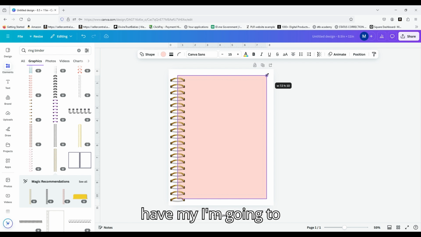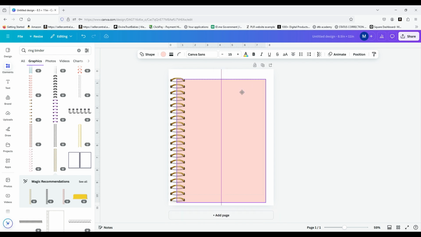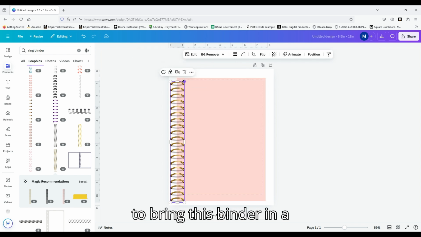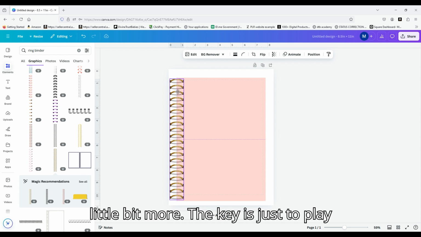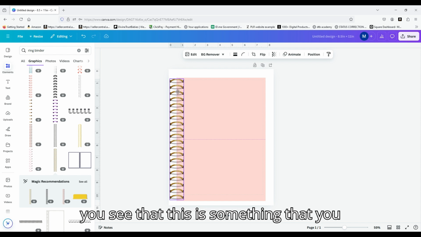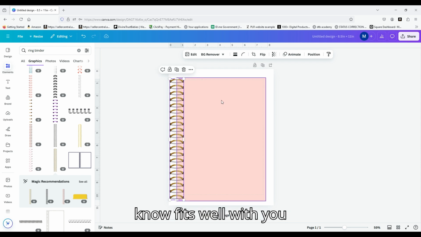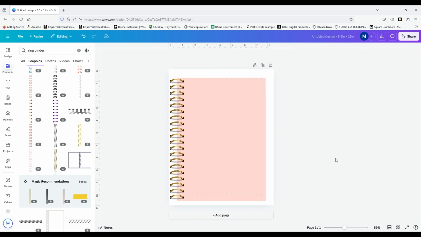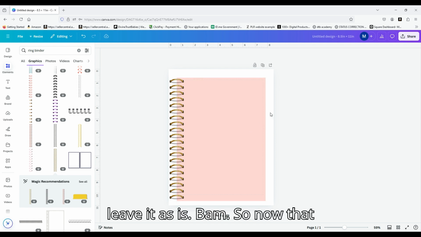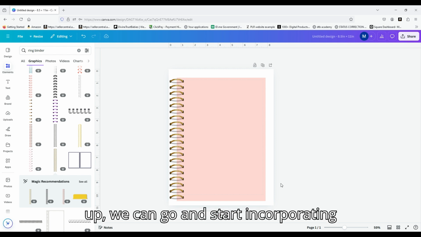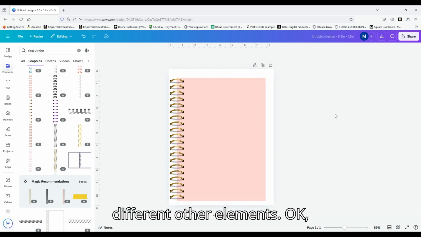So right here I'm gonna keep it like that, and then I'm just gonna bring this binder in a little bit more. The key is just to play around with it until you like it, until you see that this is something that fits well with you. And so I think that's perfect. So I am going to leave it as is. Bam. So now that we have our binder set up, we can go and start incorporating different other elements.